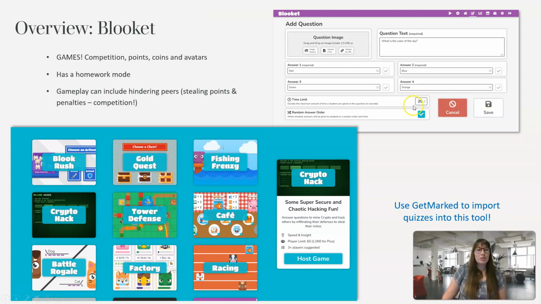So looking at Bookit right here, it has all kinds of games, and this is so cool because they can win points, and they have little avatars, they can get coins, there's competition between them and their peers, so they can steal points from each other, or they can freeze someone for 30 seconds. It gets really competitive, so if you have a fun outgoing class, that'd be so much fun. And it does have a homework mode as well, so they can do this when they get home outside of class. It's great. You can see the screenshots here.